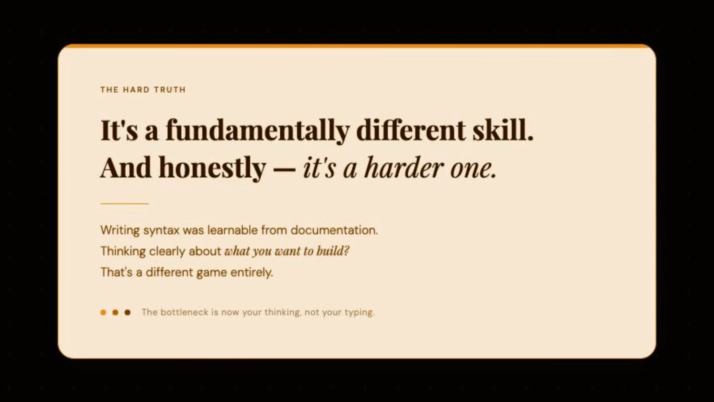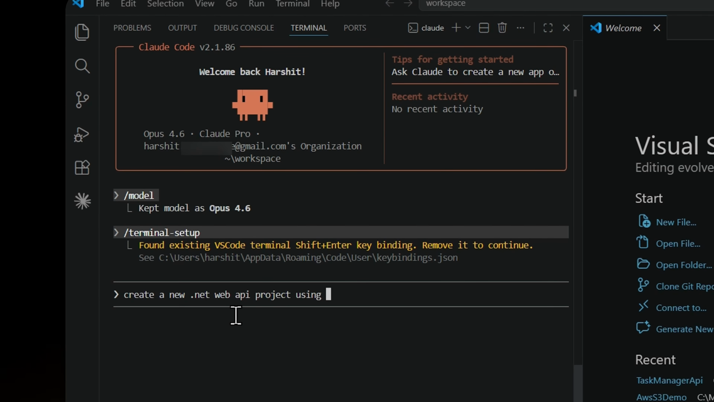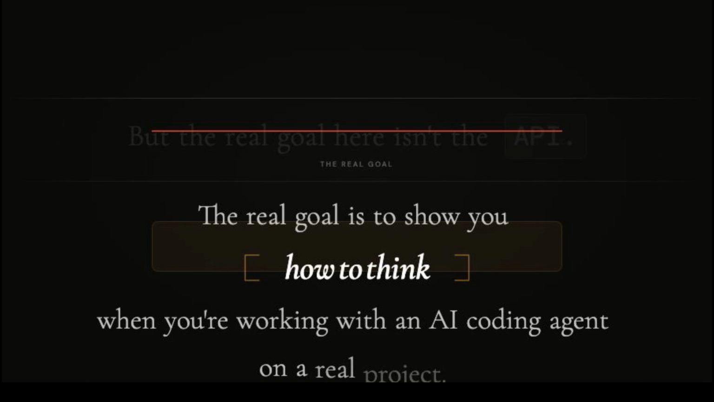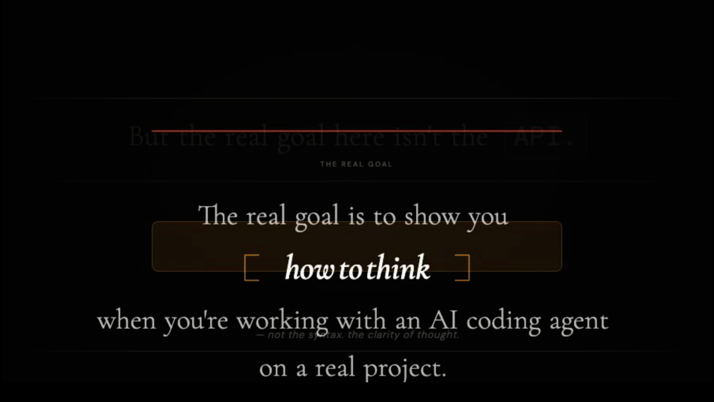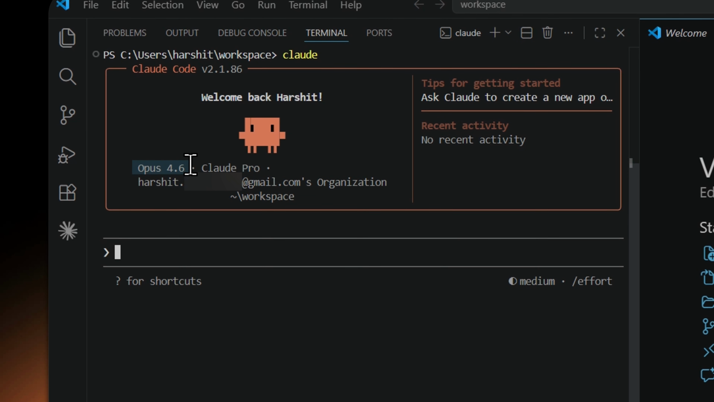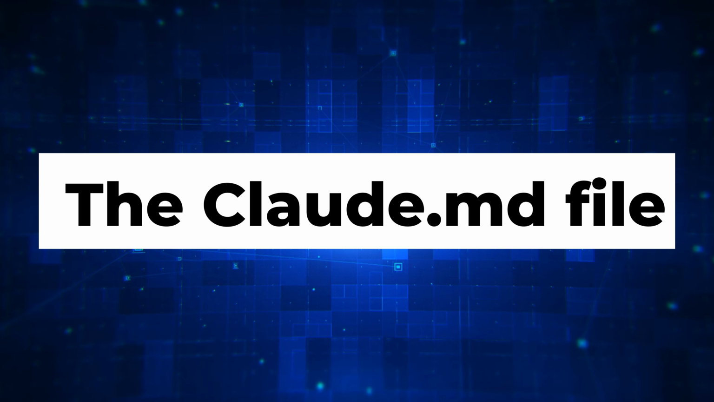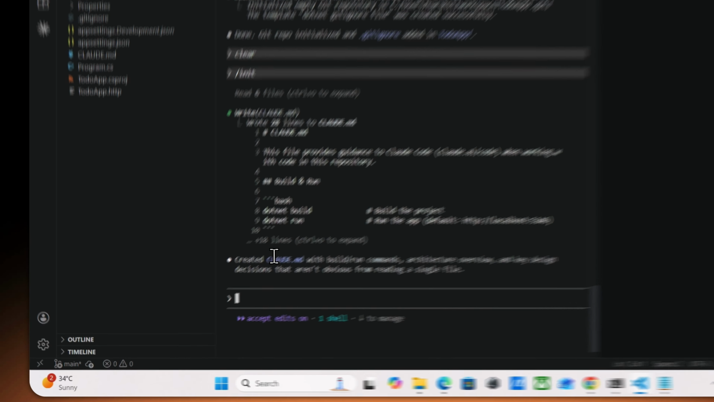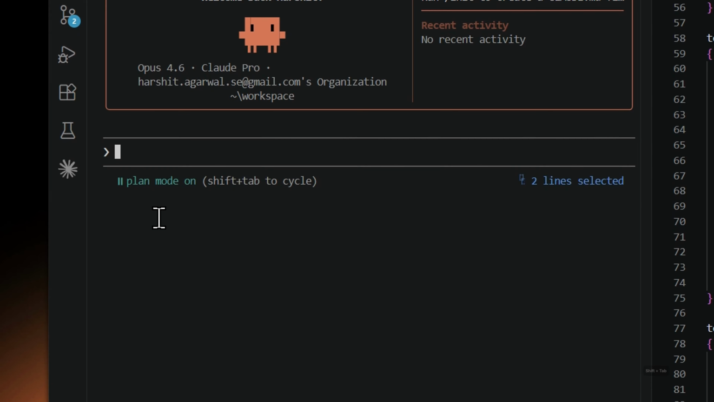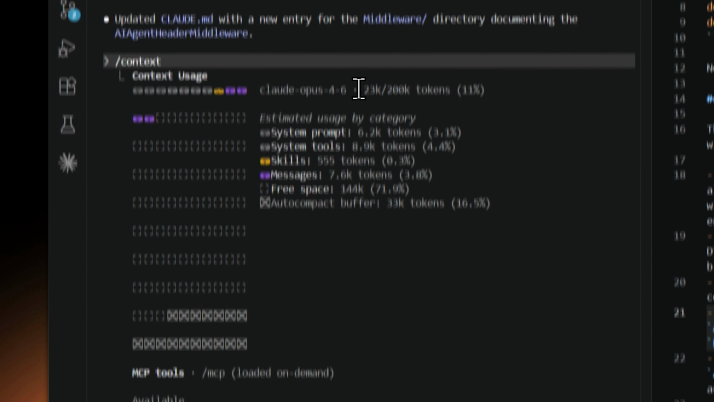So in this very video, we are going to build a .NET web API solution inside VS Code. But the real goal here isn't building the APIs. The real goal here is to show you how to think when you are working with an AI agent on a real project. We'll go through installing and setting up Claude Code, running and testing the app, creating project memory so the AI always has the right context, writing prompts that work, not just prompts that sound right, using plan mode before making any significant changes, managing context so things don't go off the rails, and keeping an eye on your cost and usage.